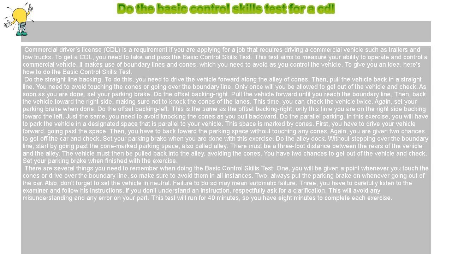Do the straight line backing. To do this, you need to drive the vehicle forward along the alley of cones. Then, pull the vehicle back in a straight line. You need to avoid touching the cones or going over the boundary line. Only once will you be allowed to get out of the vehicle and check. As soon as you are done, set your parking brake.